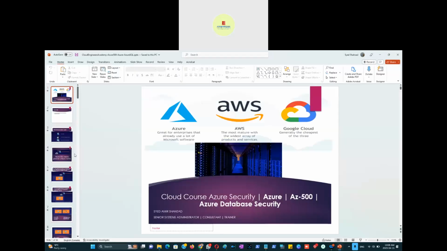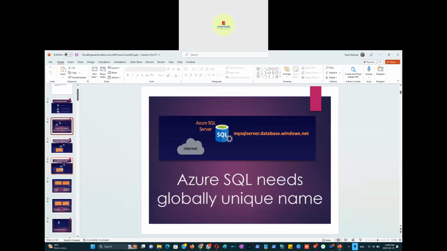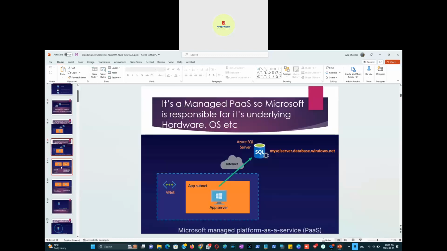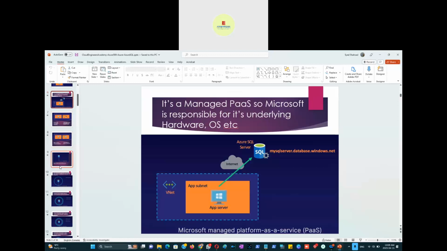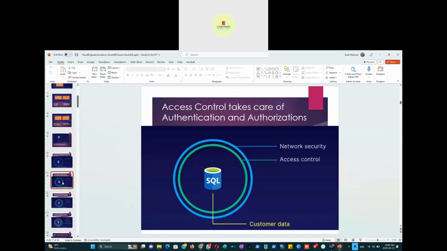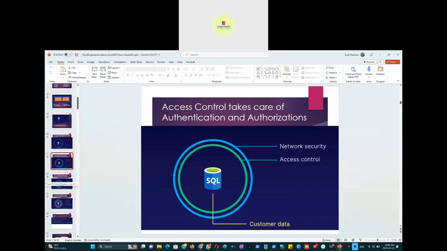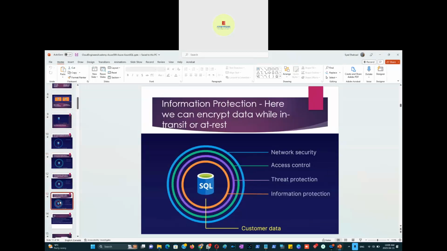So we were talking about SQL Server last time and its security. We talked about Azure SQL, how to create it, although we created Azure SQL Server multiple times. And we talked about its security. So network security is there for SQL Server, then access control, who can access, who cannot. Network security is pretty much the same thing, but with slightly different rules. Then there is threat protection and information protection.